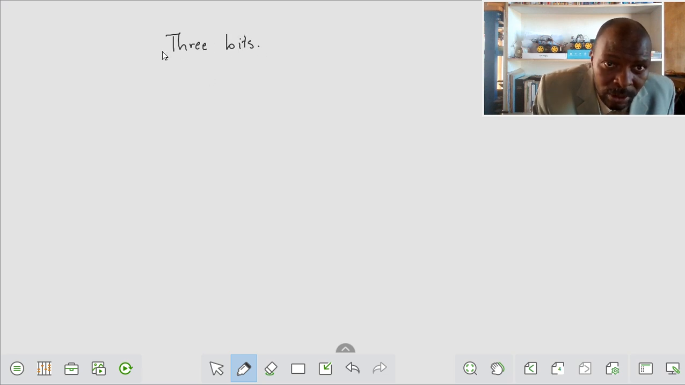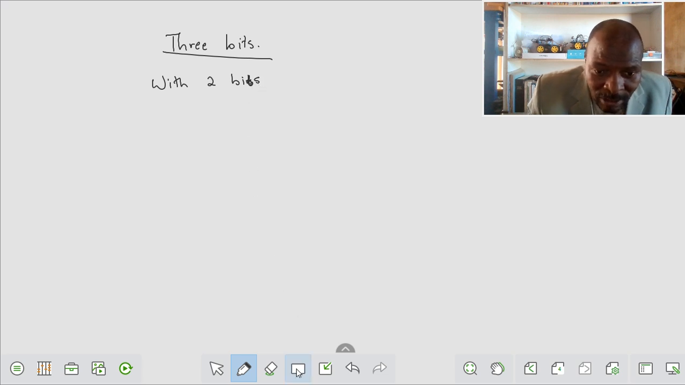We saw how with 2 bits, in our previous example, with 2 bits, what happened? The number of combinations was 2 to the power of n, which was 2 to the power of 2, and it was 4.